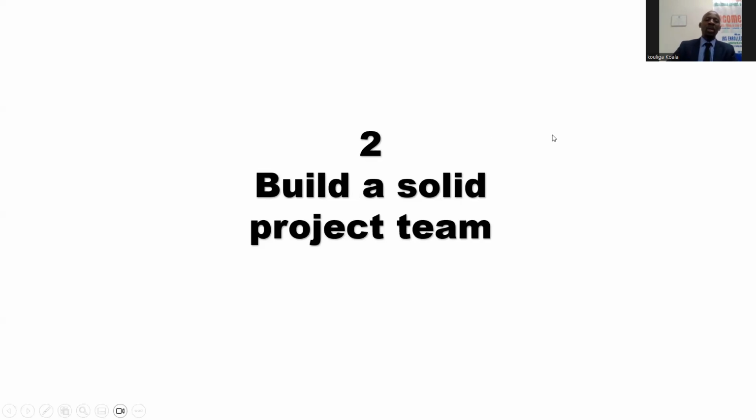So number two, after you pick your project manager, now you need to build a project team, because you have the manager. He's going to know everything about your project, but you need to build a team, because that one person will not be able to carry on the project alone. So you need to build a project team, and you and that person are going to talk about who can be part of the team.